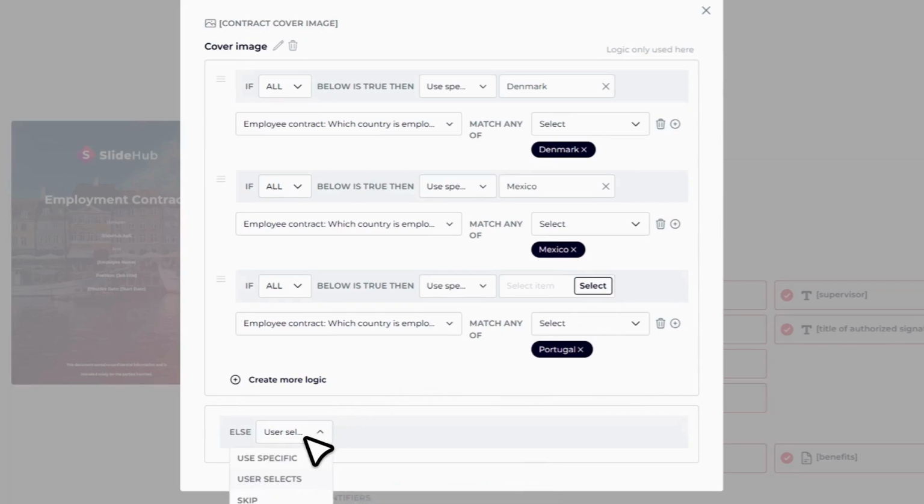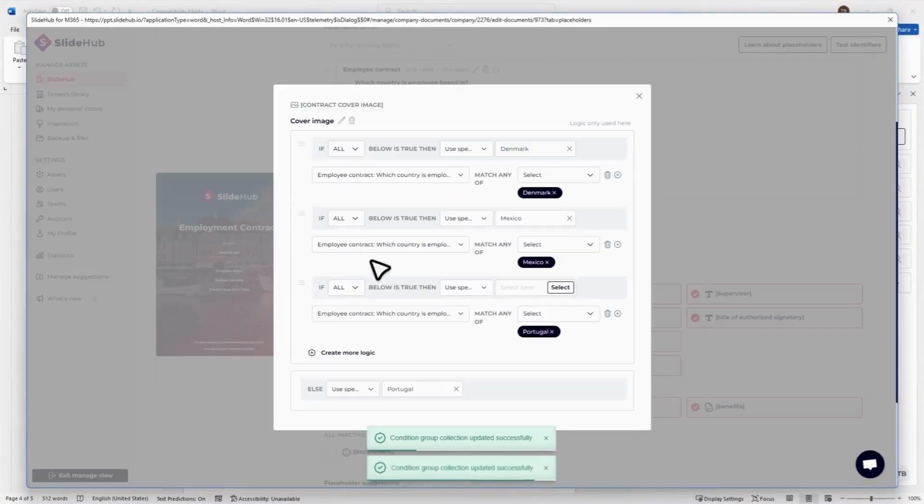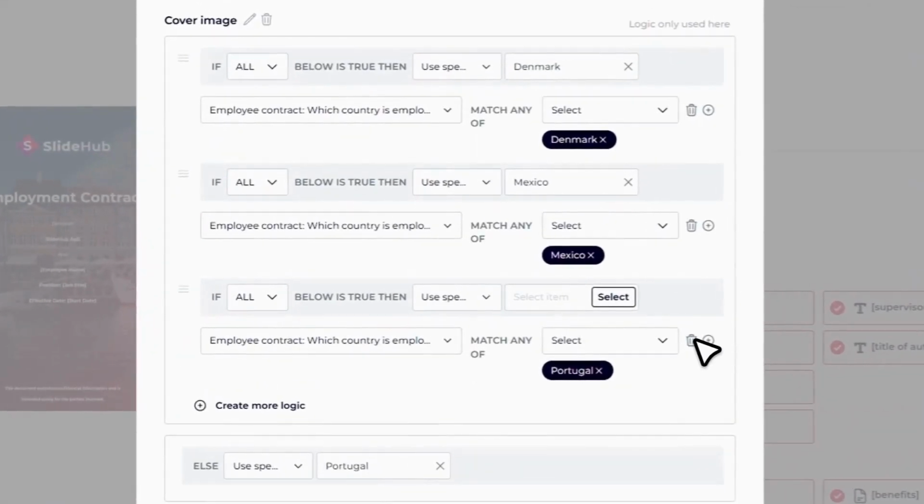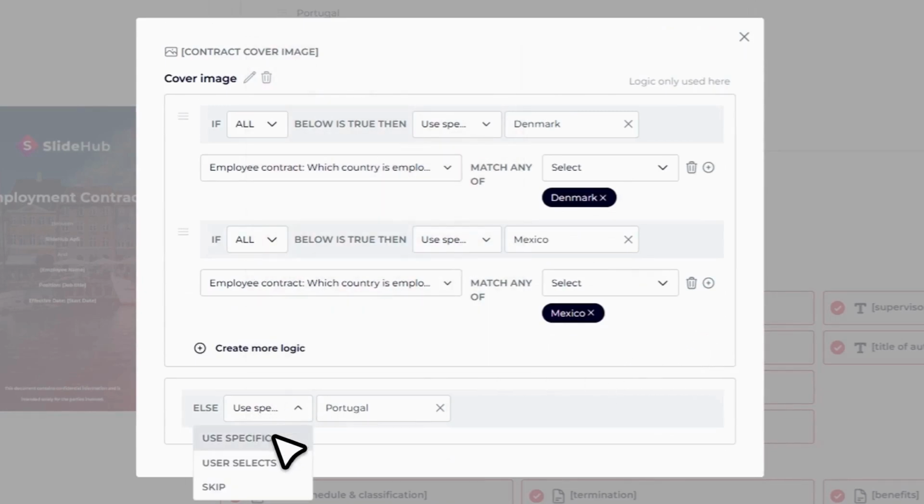You can either create separate conditions for each or use the else rule for default fallback. If you'd rather allow end users to choose the image or skip inserting one, you can configure that as well using the drop-down options.